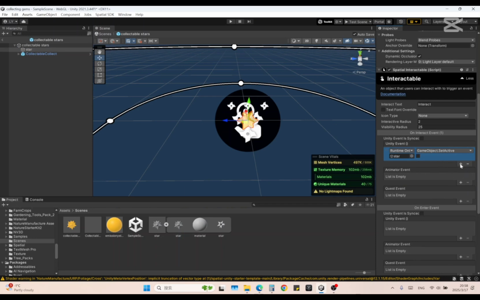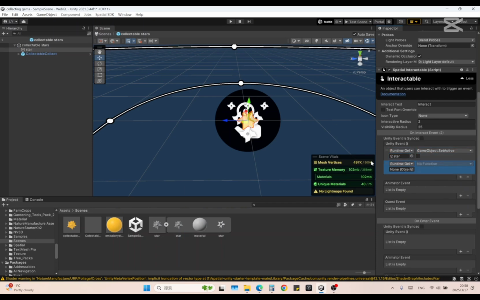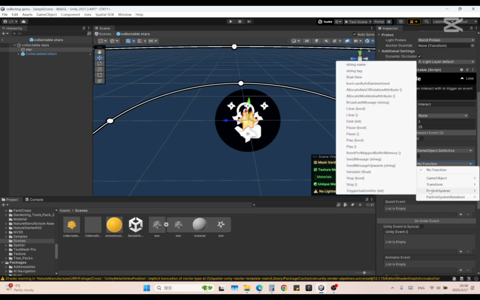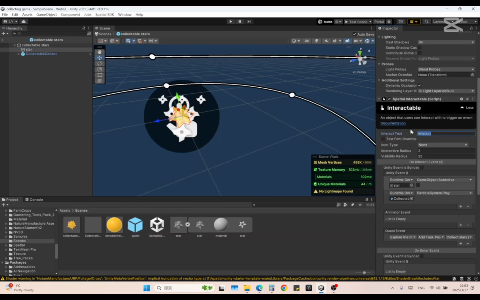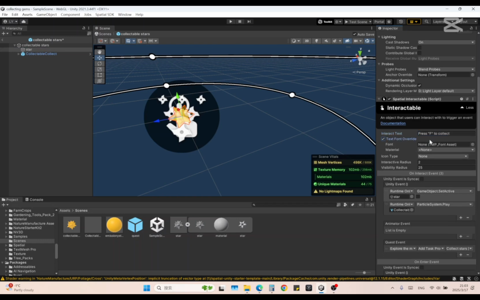Next, we have to trigger the particle effect. We can do so by dragging the particle effect into the event list too, and then we select Particle System to play. This will play the particle animation upon collection. Update the interaction prompt to press F to collect in the settings. That way this will appear every time we approach a star.